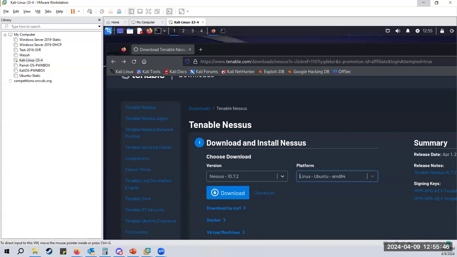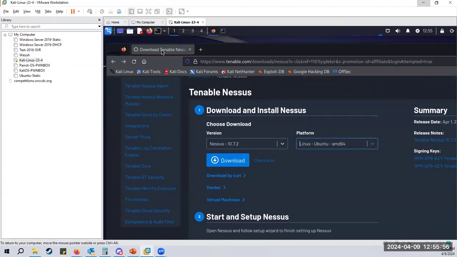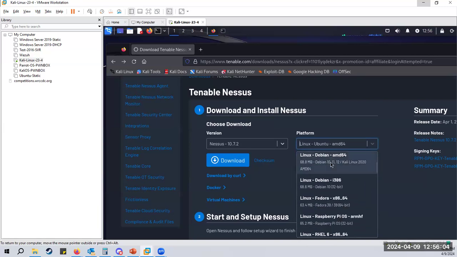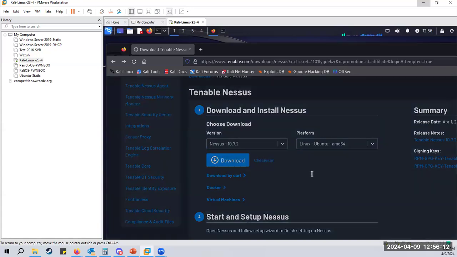One of the first things we need to do is download Nessus. So we need to understand what platform we are on. Again, I'm installing this in a Kali Linux environment, and Kali Linux is on Debian. So I'm going to do Debian 64-bit. And this is the version. That's only going to give me the one version, so I'm going to download it.